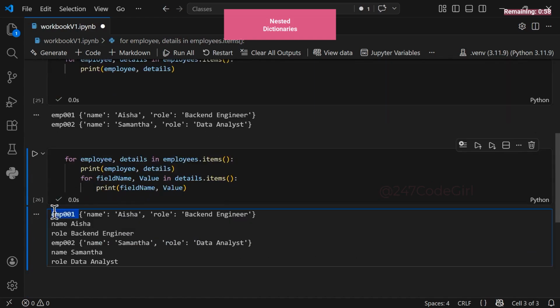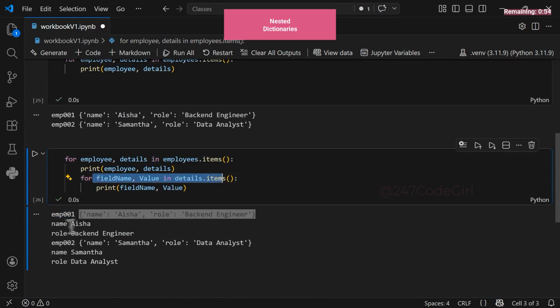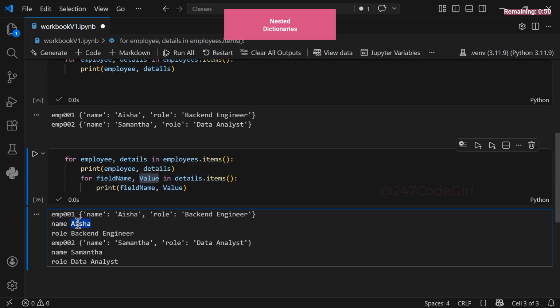For employee 1, our inner loop finds the name field. It links the name key to the actual person. Then it grabs the role key for the back-end engineer. It's perfectly segmented. Employee 2 follows the exact same pattern. Name, Samantha, role, data analyst. Those are our field values.